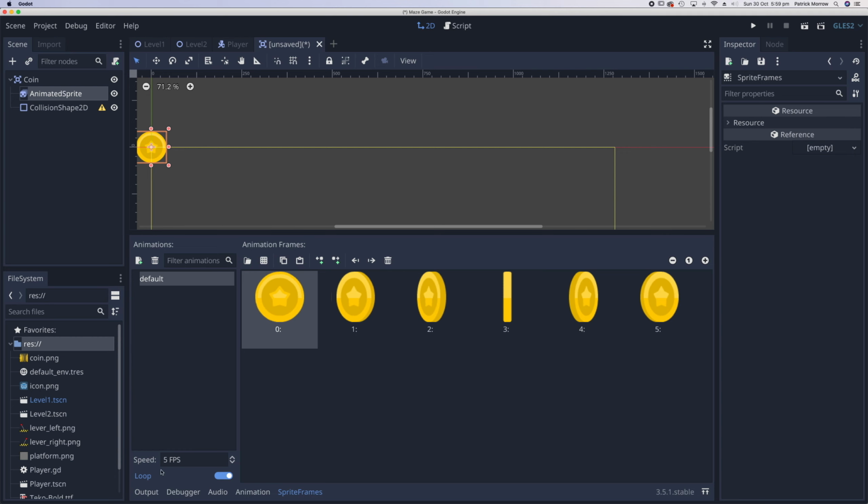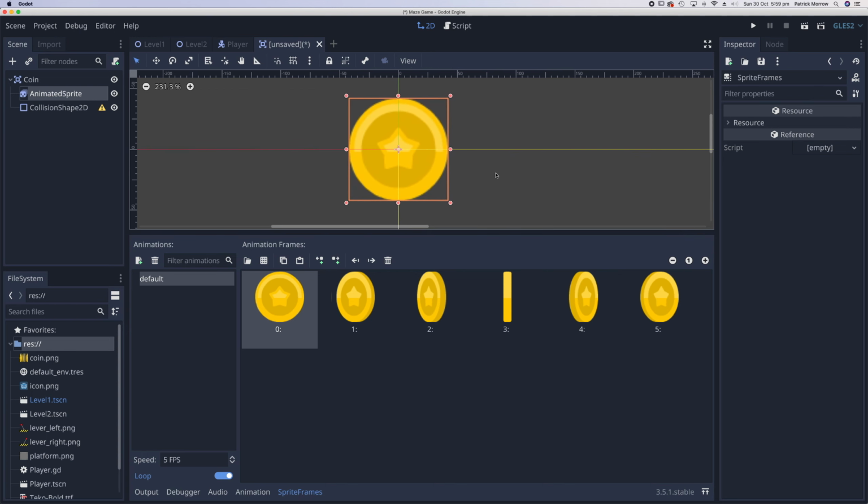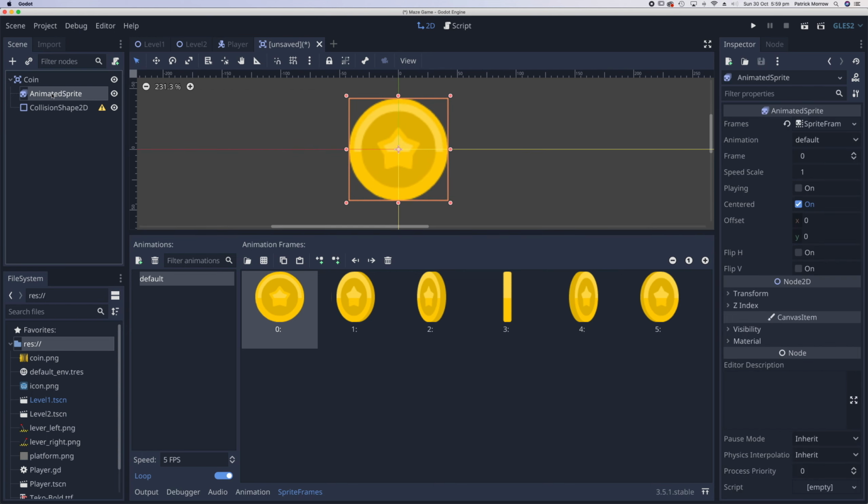You can see in this panel here that the speed is set to 5 frames per second and it's on continual loop. So let me just move the coin over here and zoom in a little bit. So there's our coin. And if we click on animated sprite, we can click that as playing and we can see the animation taking place. It seems a little bit slow for my liking, so I think I might change that to maybe 8 frames a second. And that seems a bit more reasonable. Obviously, you can change yours to whatever you wish.